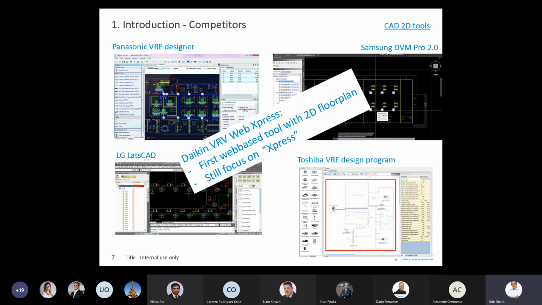So we are the first ones to have launched a 2D floor plan functionality in a web-based tool. And as mentioned before, our focus is still on Express. It's still our aim to make 2D floor plan selections in a very quick and easy way, but of course, maintaining a very high level of accuracy. And in the next half hour or hour or so, I hope you will be convinced of this fact.